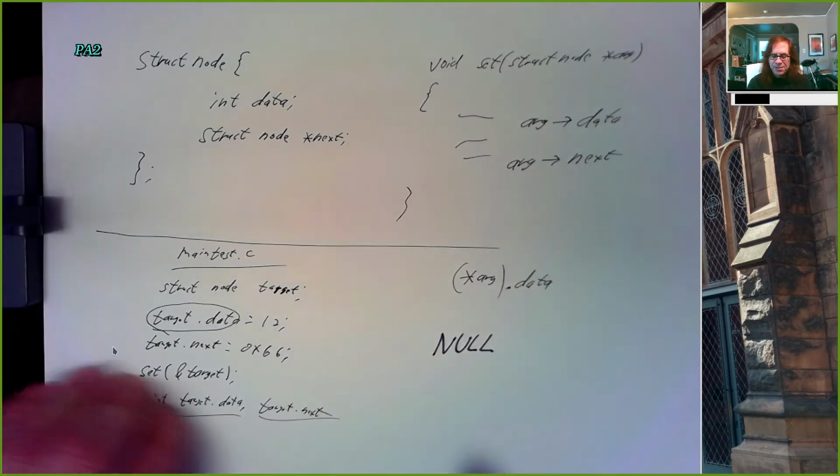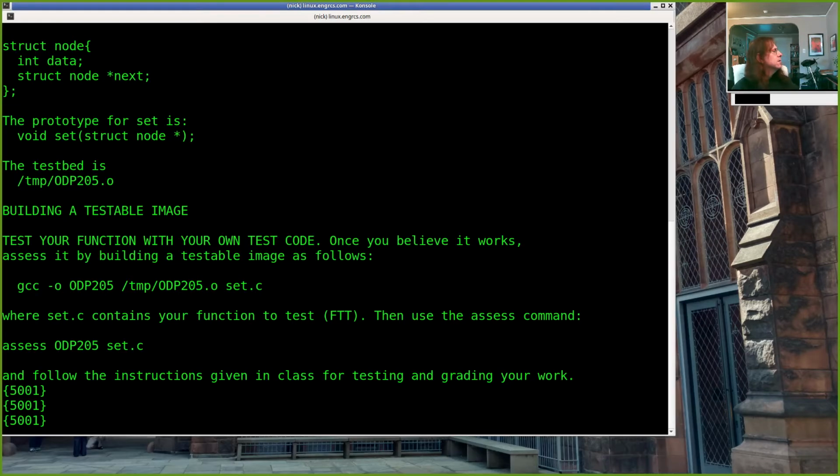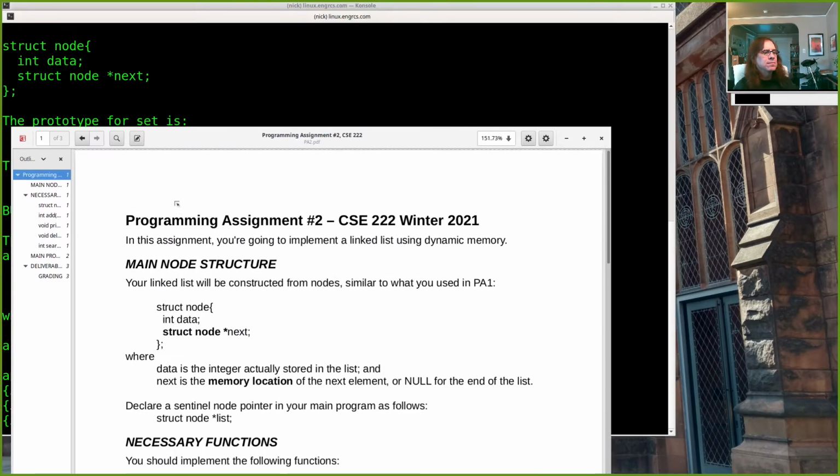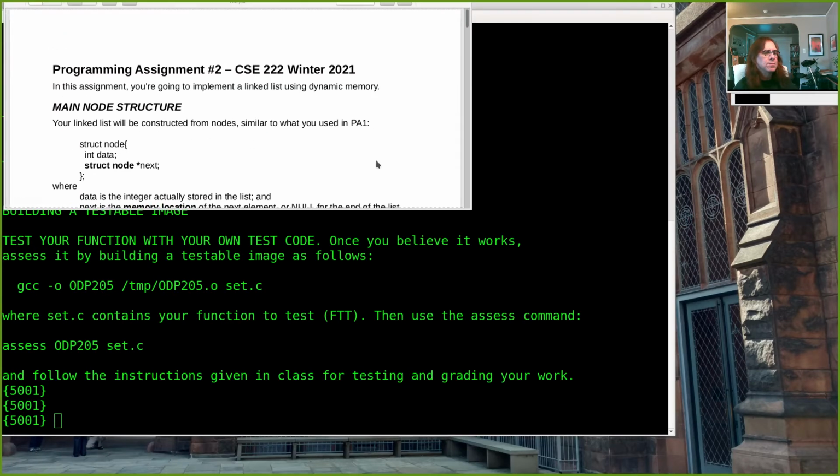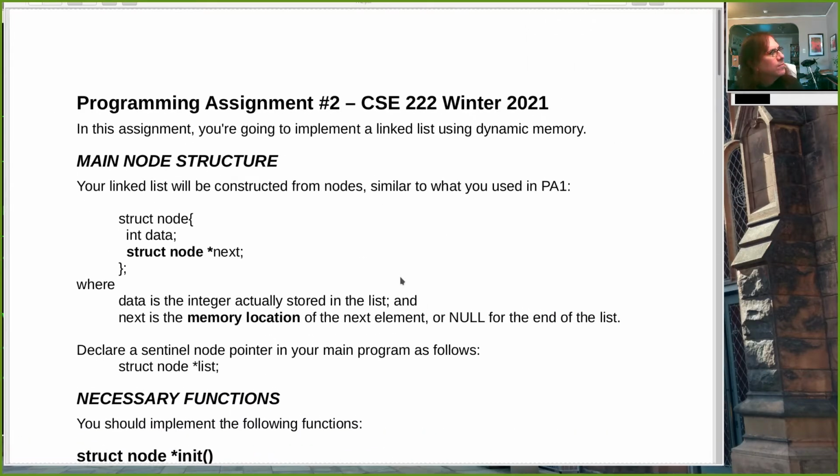All right, on to PA2. PA2 should be accessible on Canvas. Now let's see what that's all about. All right, this should look very familiar to you. You're going to implement a linked list, but instead of using an array, you're using dynamic memory. This is really the key difference from PA1.